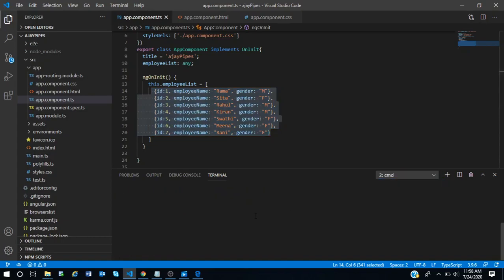How to create a pipe? ng g p your pipe name. My pipe name is gender. ng for Angular, g for generate, p for pipe. Gender is your pipe name. You can use anything in place of this gender.